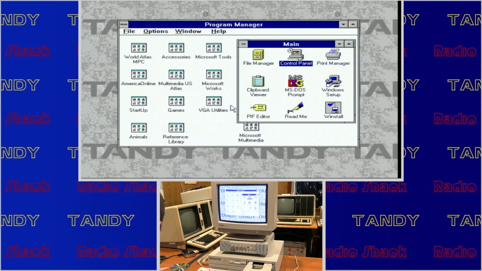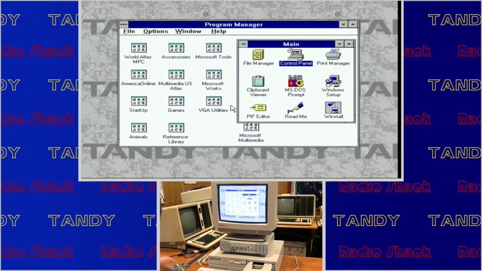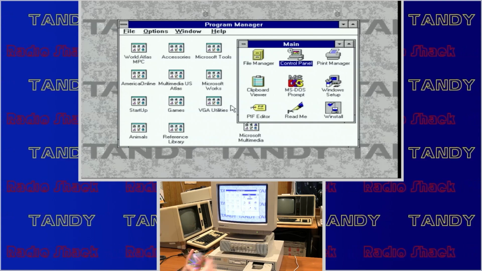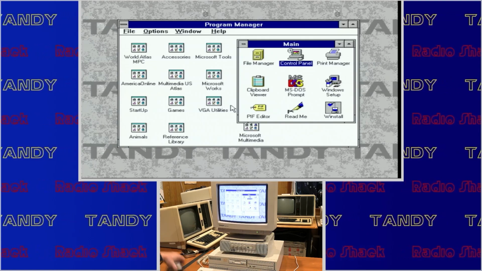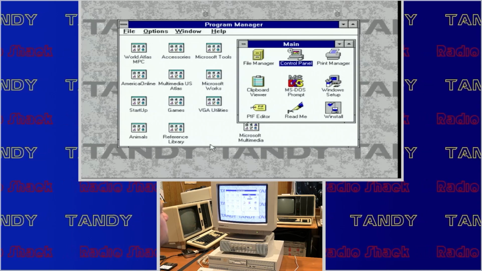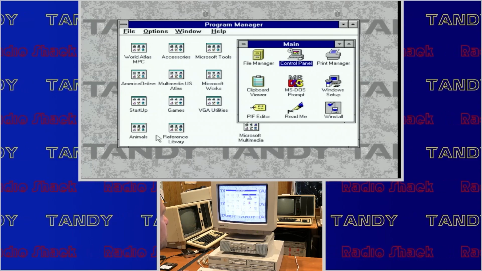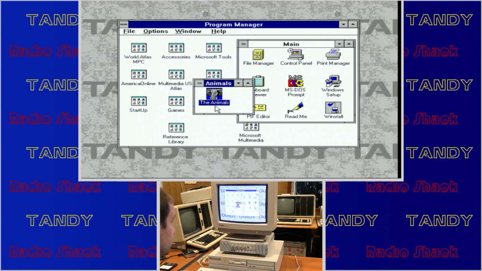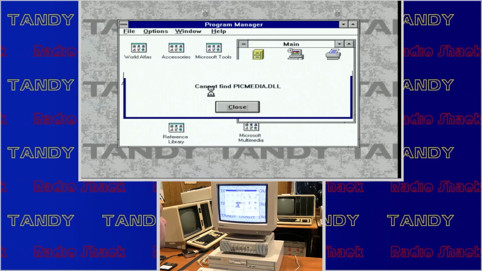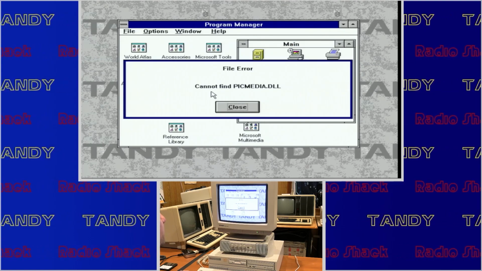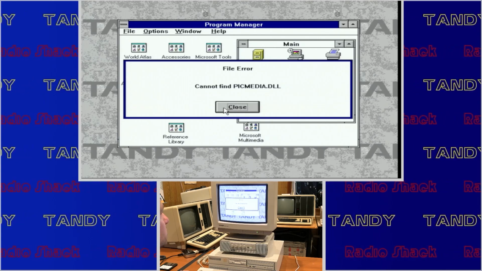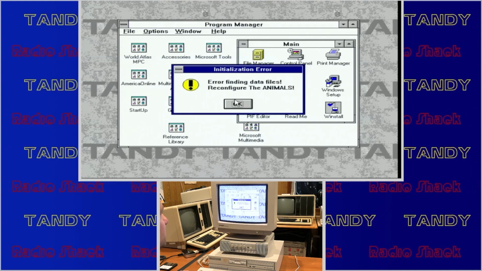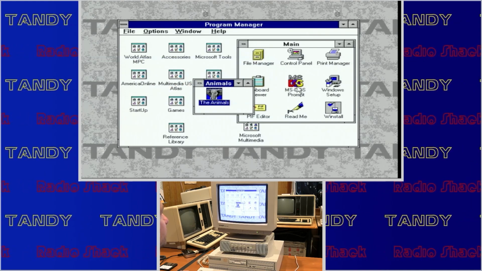And which of you is my... Oh, that's the wine guide. There we go. Let's put the Tandy Multimedia disk back in, because I'm going to assume that it's on there. Let the drive do some spinning. Okay, animals. All right, let's see what we have here. Can't find picmedia.dll. Okay. Came up like 6 times. Error reading data files. Reconfigure the animals.